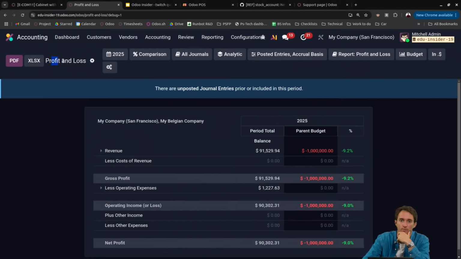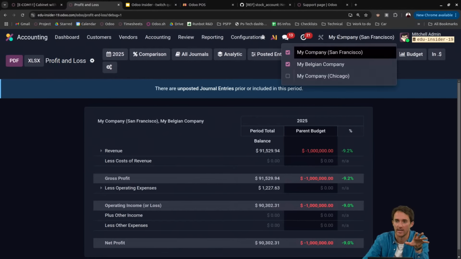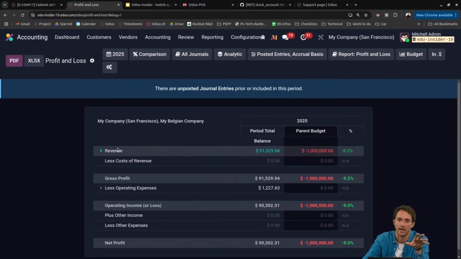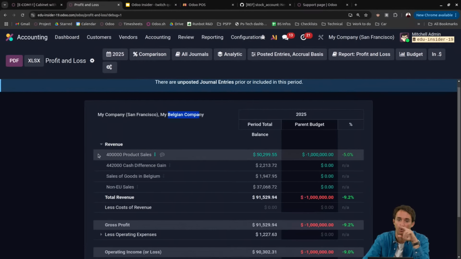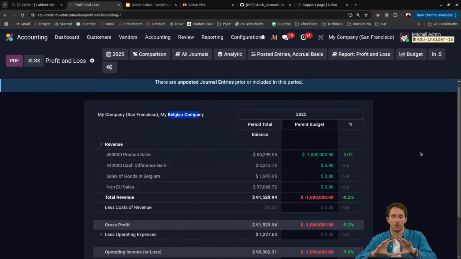Then take a look at the report you want to apply this budget to by selecting both companies at the same time. In that case we see that we are looking at the report from my company San Francisco and my Belgian company at the same time, so we see the total balance for both companies. We made the mapping between the accounts so that we can find in the same line values coming from both companies, and then compare them with the parent budget, which is the budget of the whole group altogether. So that part is standard.